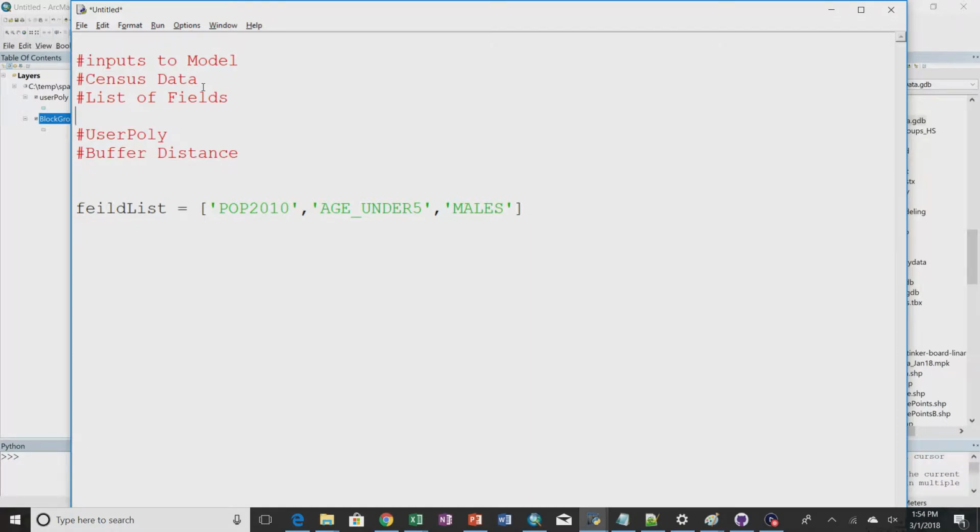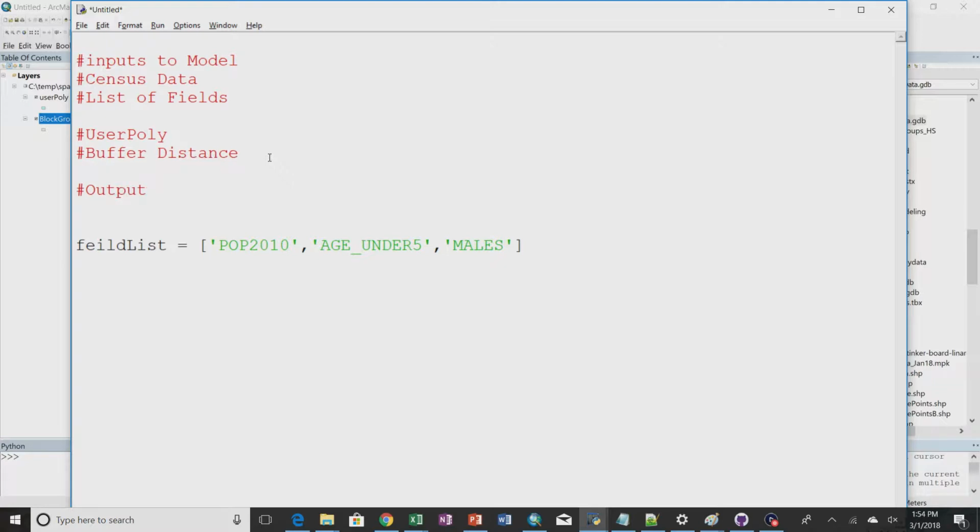Is there any other data set that we need? Eventually, we'll need to let the user specify where they're going to save everything, right? So the final thing is the output location. But I can't think of any other thing that we need. Right now, we'll just hard code in the census data. In fact, we'll keep that hard coded. That'll always be the same. And the user poly data will also, for now, be hard coded. But we'll talk about how to make that into a feature set later on.